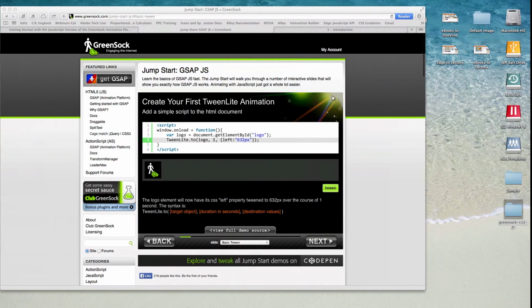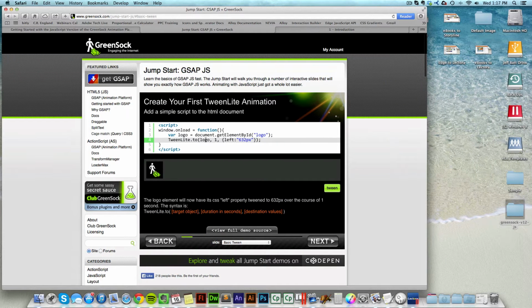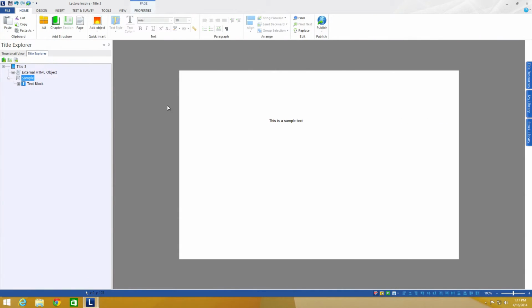Now, one thing that you have to do with GreenSock is you actually have to refer to that object. In this line of code where it says TweenLite, which in our case would be TweenMax, and then dot to, we have to refer to what object we're talking about. Let's copy that, and let's come into Lectora, and we're going to run a JavaScript file as soon as this page loads.